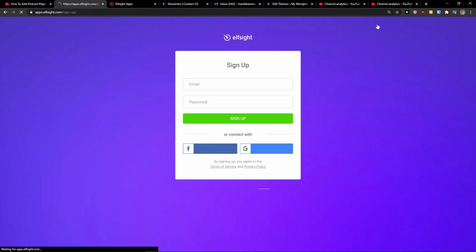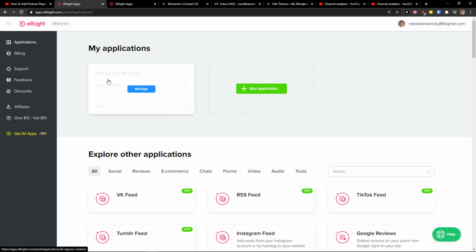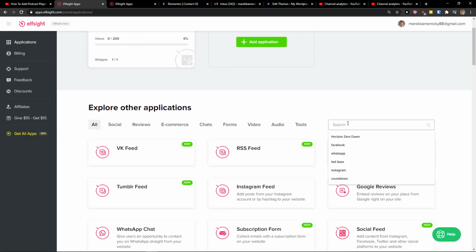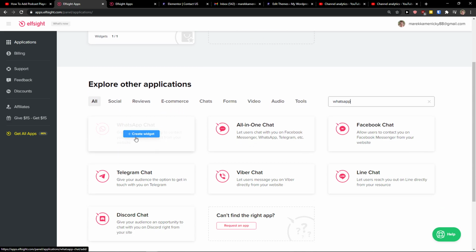So let's click sign up for free. Now we want to sign up with Gmail, Facebook or normal mail. It's completely up to you. And when you got it, click login next to the sign up for free. Here you're going to be in applications, and in search you just want to write WhatsApp. And you got it here, WhatsApp chat.